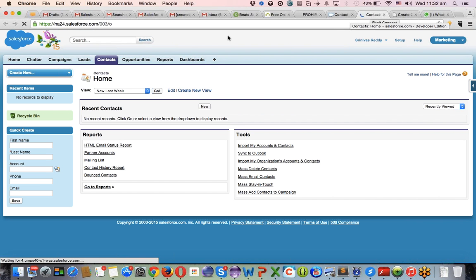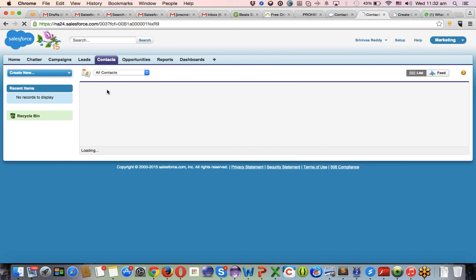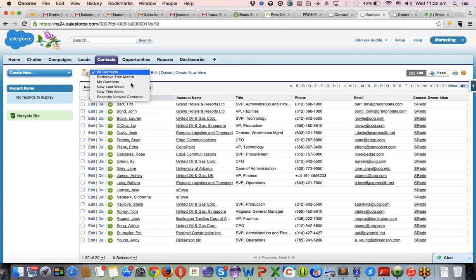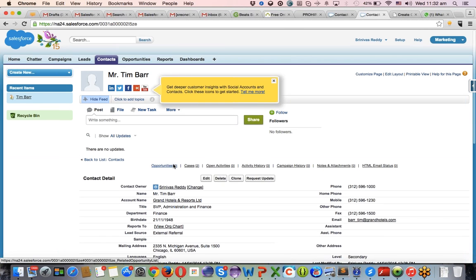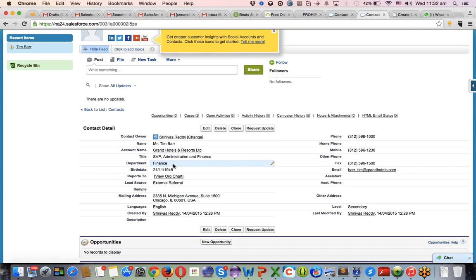I'm opening the contact record now. First of all, I went to the contact object. Later on I will click on all contacts. These are called views, like Salesforce object views. All contacts means I can see all contacts. If I click on some person, I can see the new field, that is sample, here.